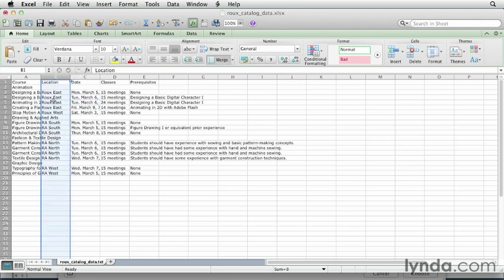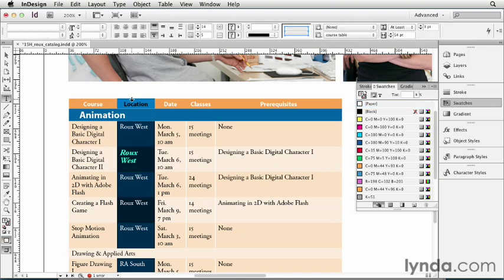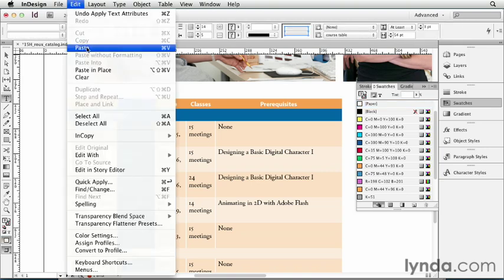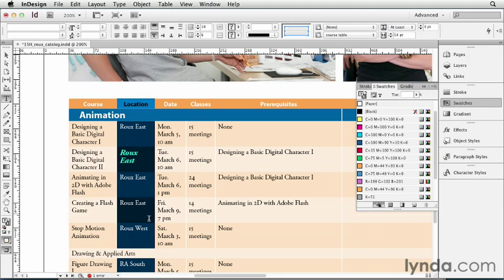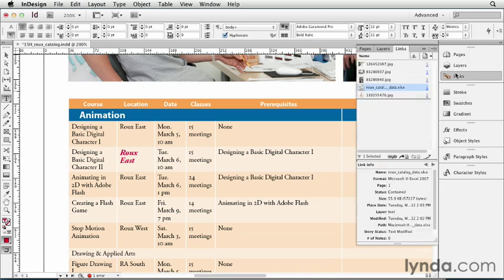I'll select this entire column, and I'll copy it with Command-C or Control-C, and I'll switch back to InDesign and paste it. I'll select this column here and choose Paste. In this case, all the data is updated, and it maintained the local formatting that I applied. So if you need to make local changes to your table, then consider using copy and paste whenever there's updated data. Now here, if I look in the Links panel, I can see that the Excel file is still linked.